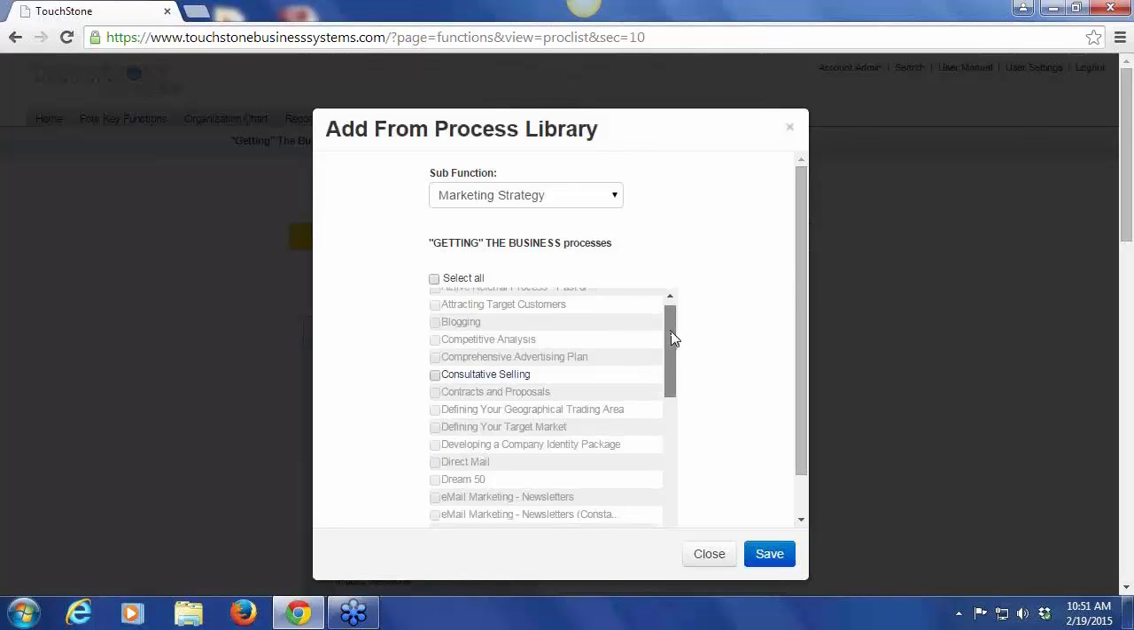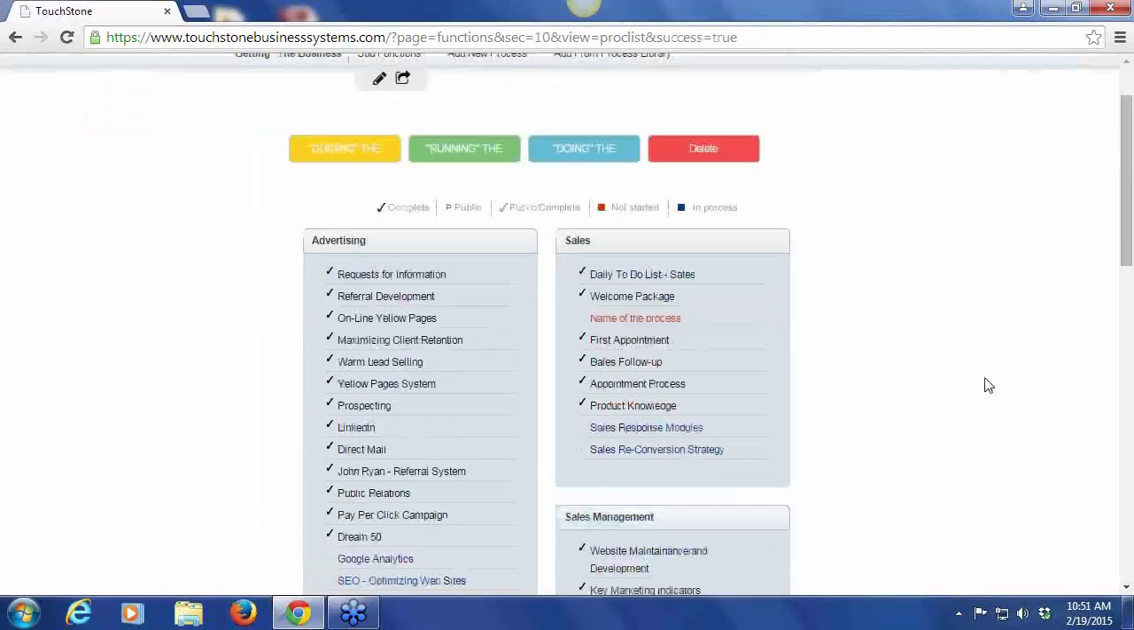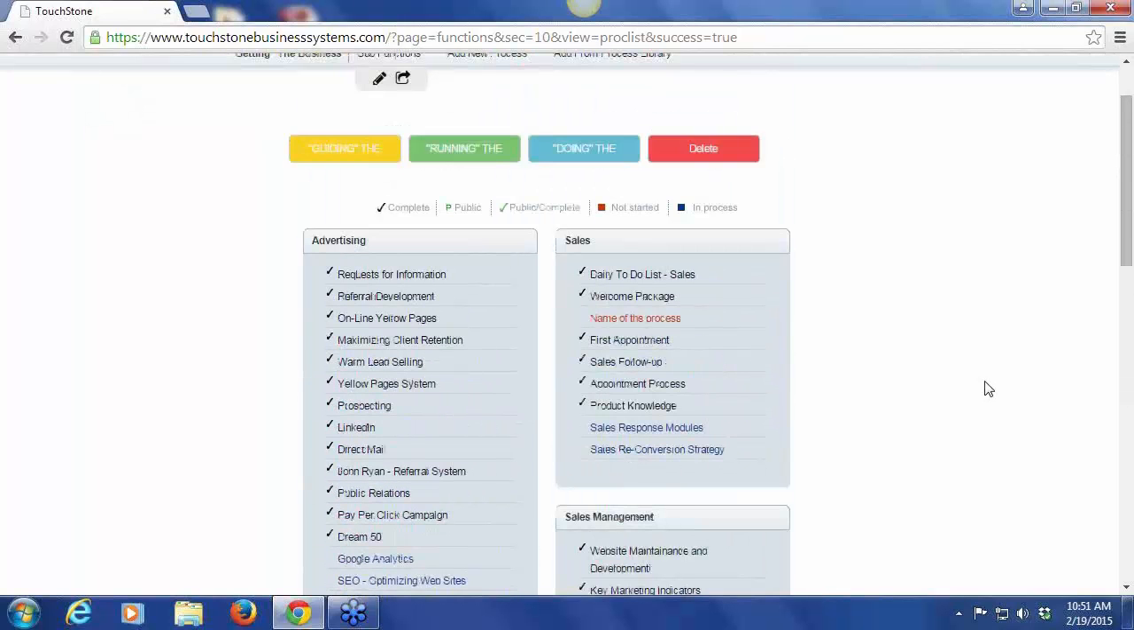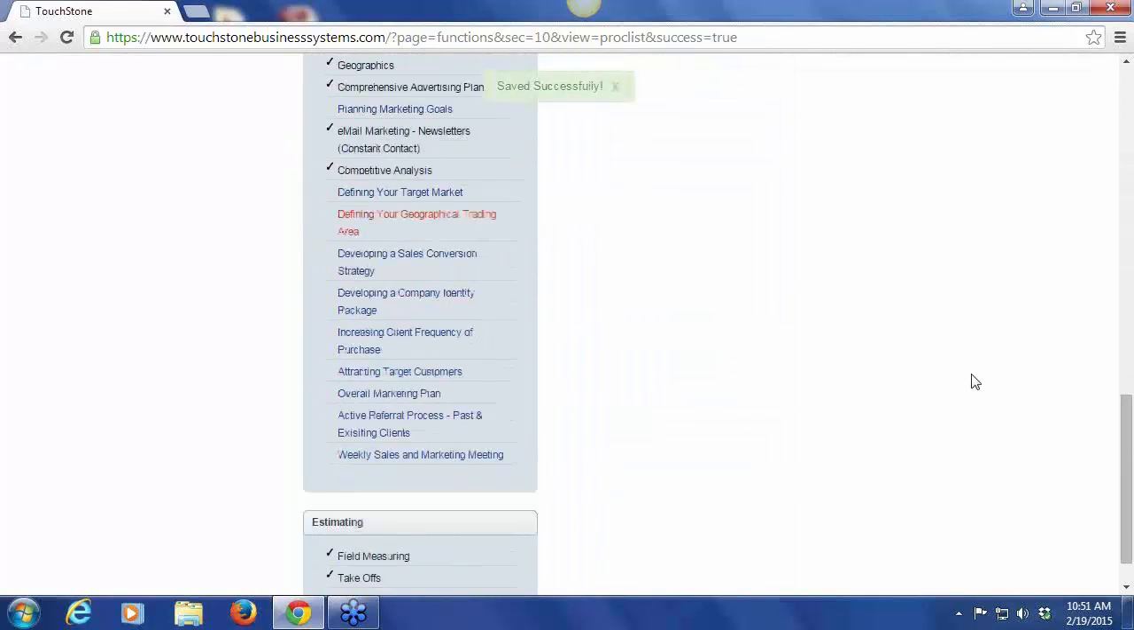Here I'm seeing a list of all the processes from the library. Some of these are grayed out because these are already in my account. If you see a process that you want from the library, you select it. You go up here and say which subfunction you want that process in, and then you just hit Save at the bottom. You can pull multiple processes at a time if you want, but just know that you can only choose one subfunction to put them in. But you can obviously reorder them. You can drag and drop to the different subfunctions. So that's how you add from the library.